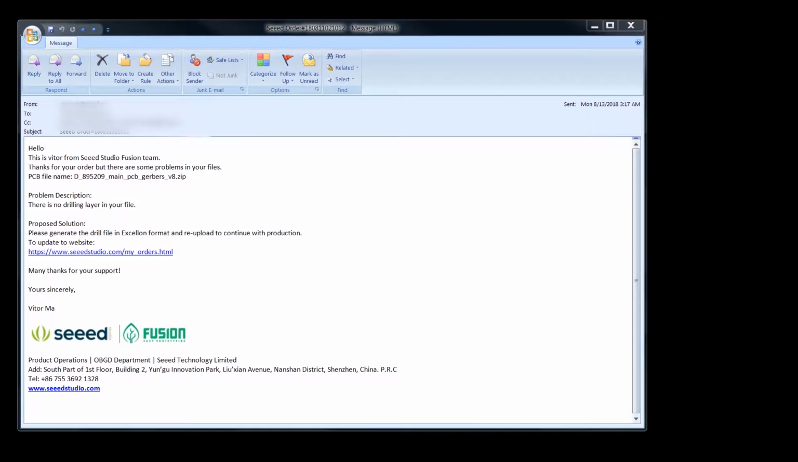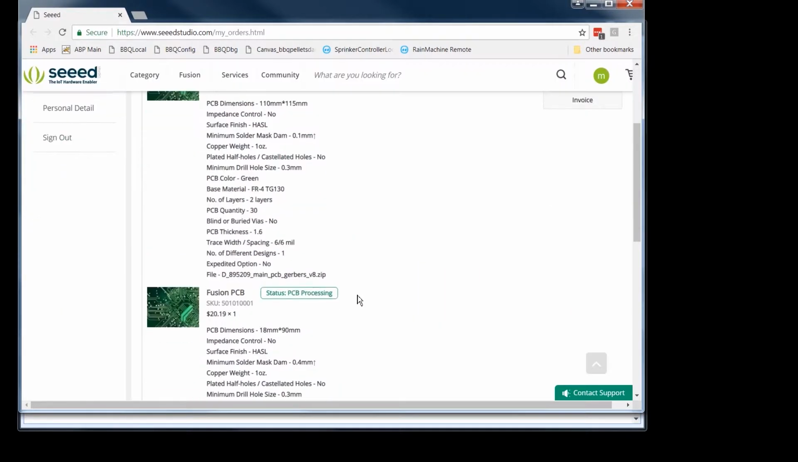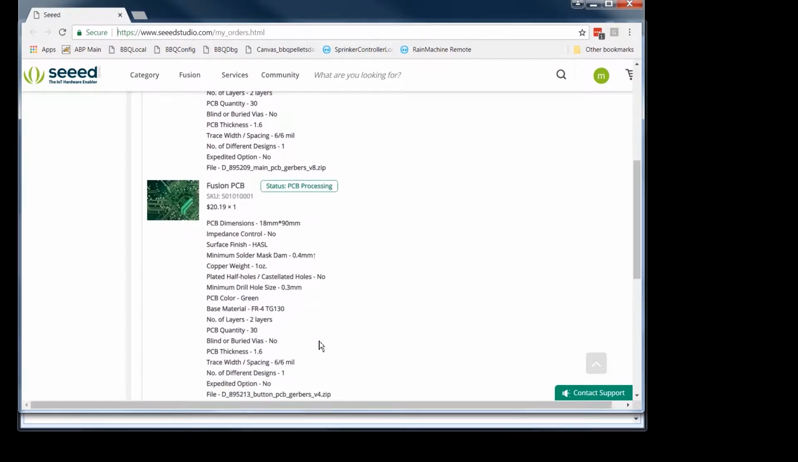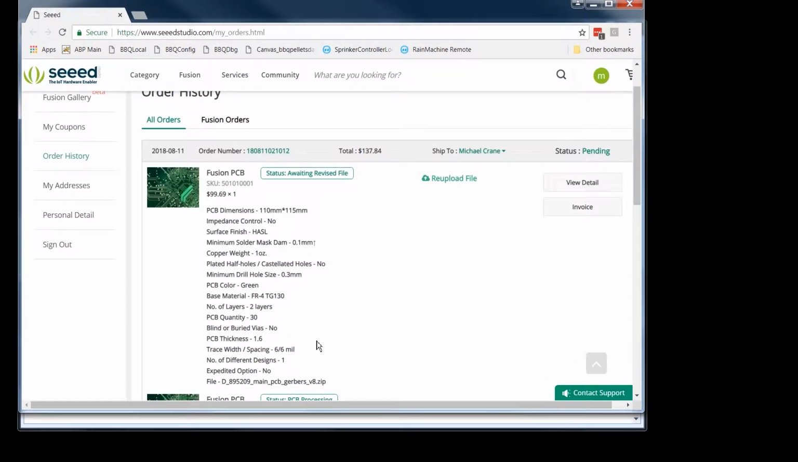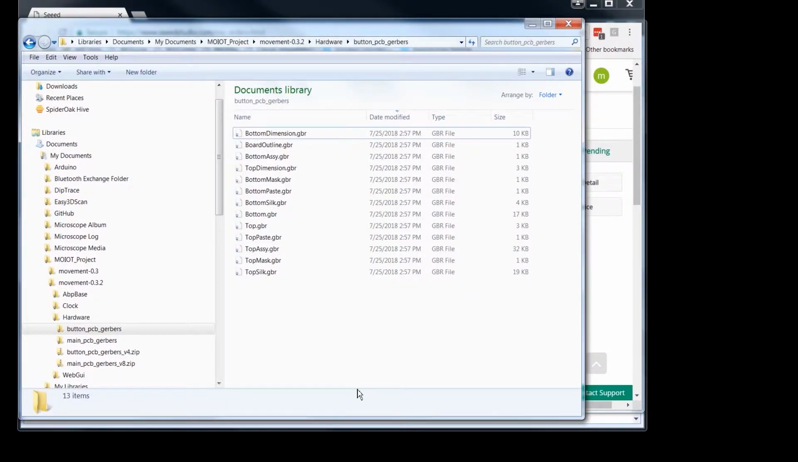So I'm going to pull up their website here. I'll just click on this one. Okay, waiting revised file. Interesting. I know the button file didn't have any drill file in it either, at least I don't think it does. So I checked the button Gerbers, and yeah, there's no drill file in here either.